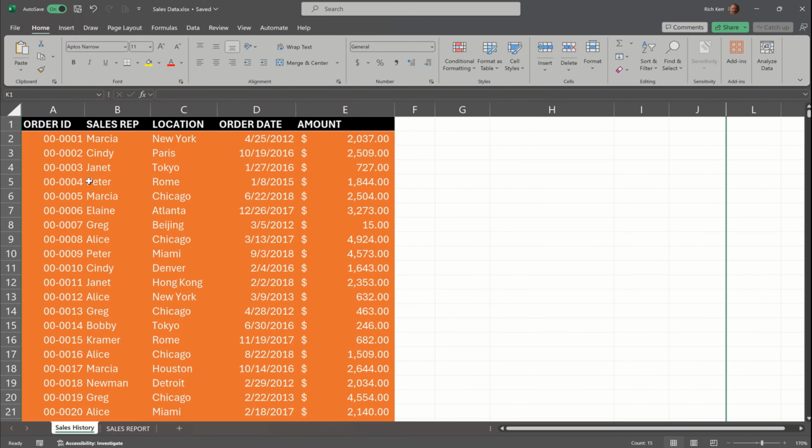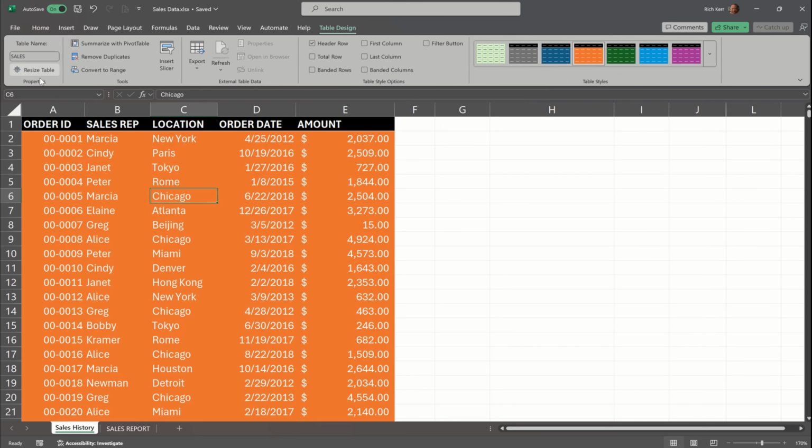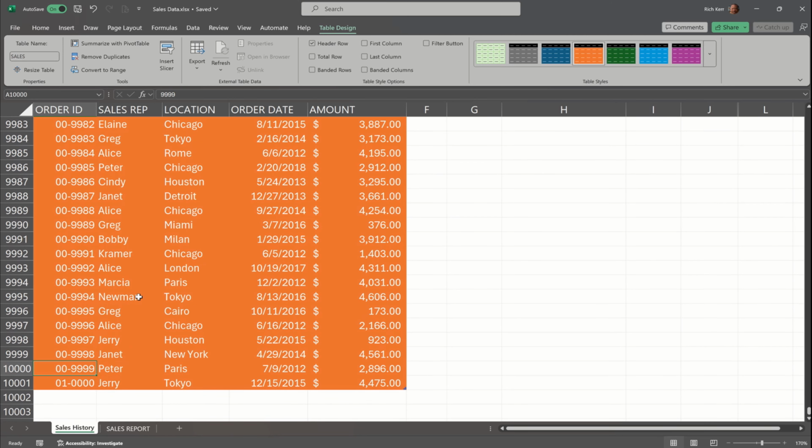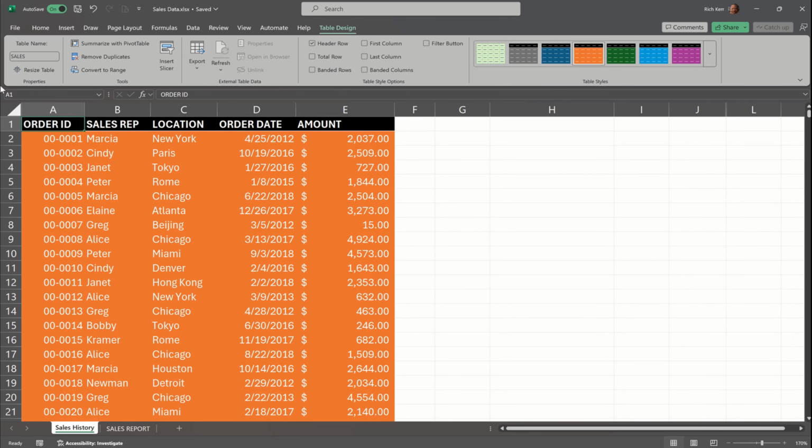So this larger data set, the sheet called sales history, has a table. The table is called sales, and there are 10,000 records here. If we were to jump down to say a 10,000, yeah, you can see that we've got 10,000 records. And so many times what we're trying to do in our Excel work is take a large data set and narrow the focus, right? So that someone can digest the information in a way that's easy to consume.